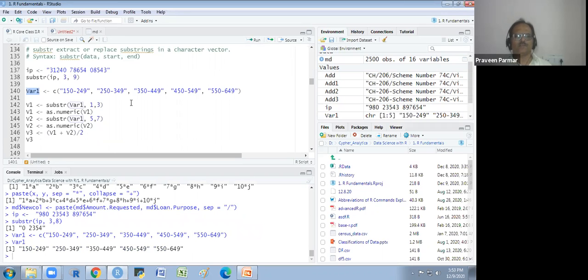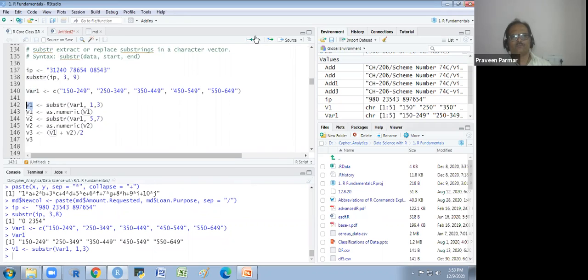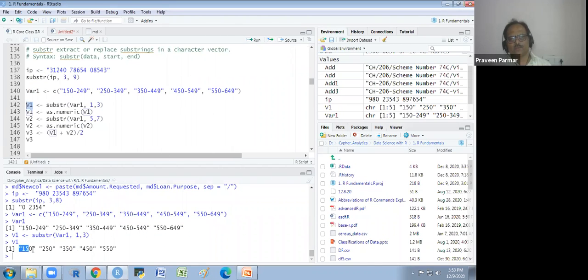Hypothetically, think this is a column. It is a vector, so it is horizontal form. And I use the substring function on this variable one. The first 3 I am taking out. From 1 I will start and 3rd I will end it. I will just show you the V1. So you see, this is my V1: 150, 250, 350, 450, 550. The lower limit I am taking out. Does that make sense to everyone?